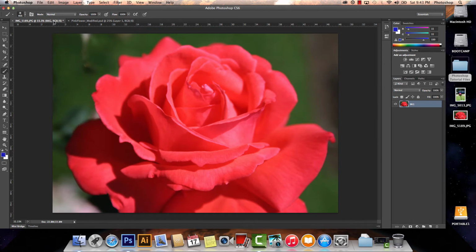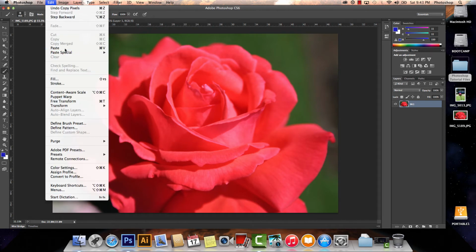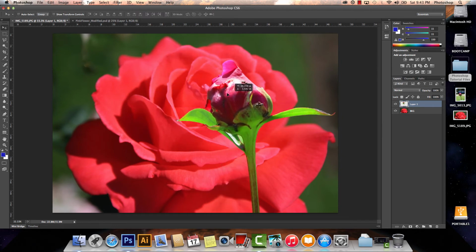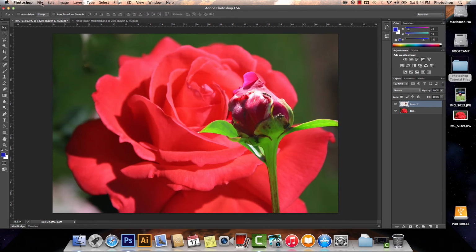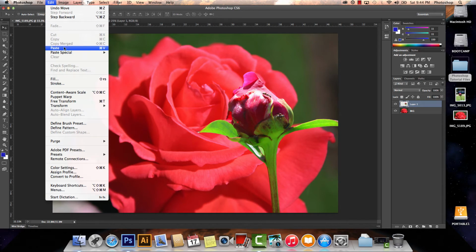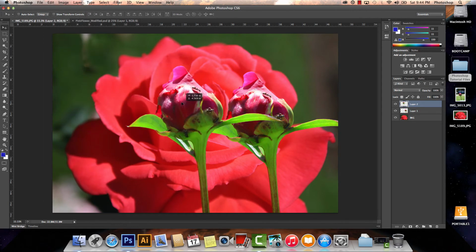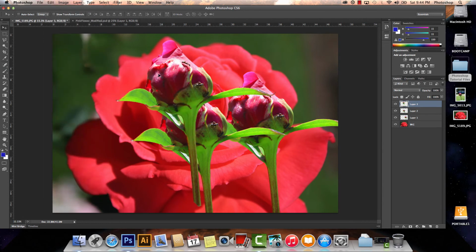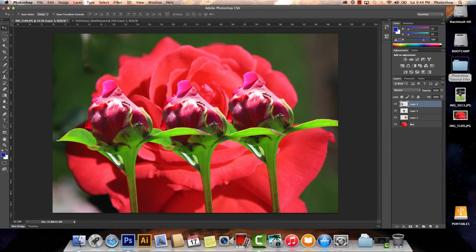Then I'm going to flip over to another file entirely, hit edit, and hit paste. Notice it's automatically put my flower on a different layer in front of the rose. If we want to do it multiple times, we could do that. I can do edit and paste again, and there's another one. I can do it again, and there's another one. Notice there are 3 of them in front now, each on its own layer, each positioned.